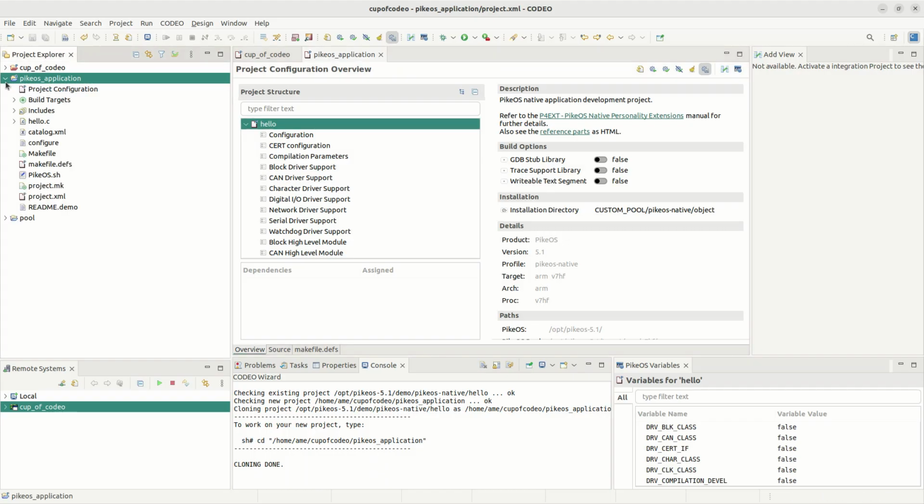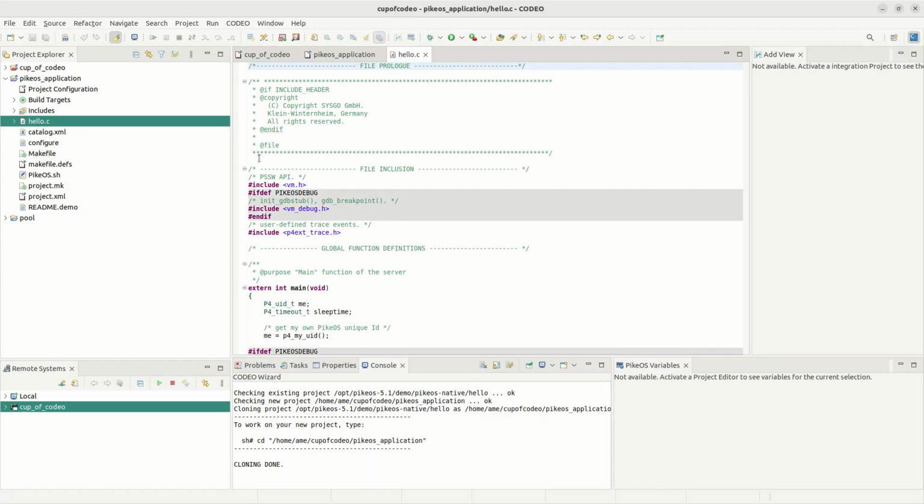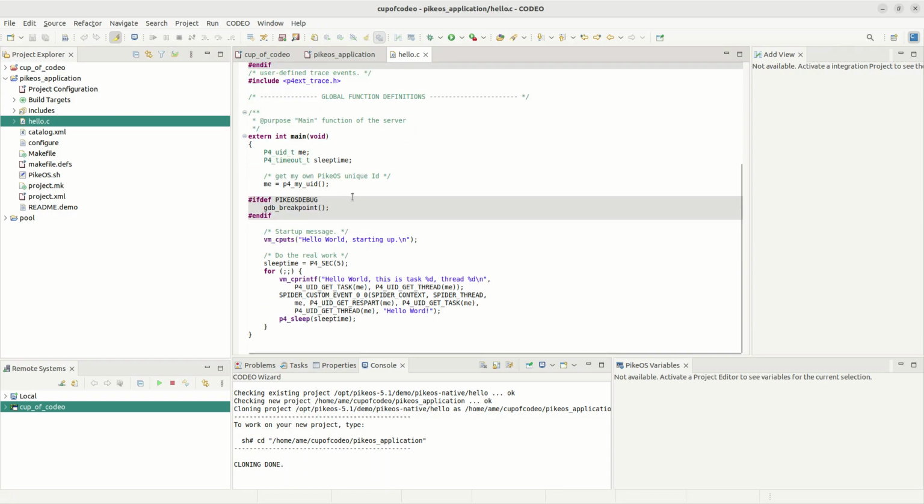Let's have a look into the code. The Hello demo contains a Hello C file. This is a very basic program, but it's enough to demonstrate how it works. Let's just do some changes in here. Now we can save.